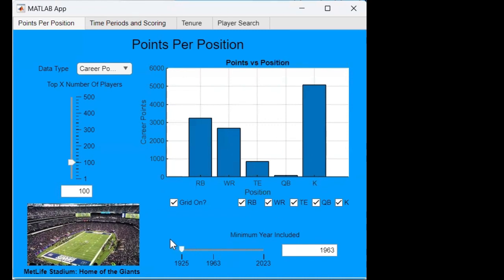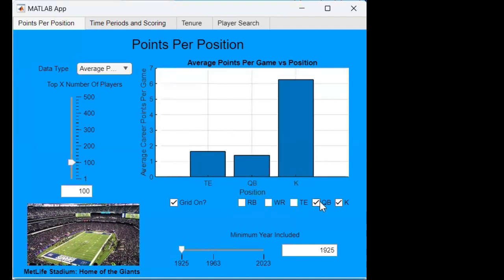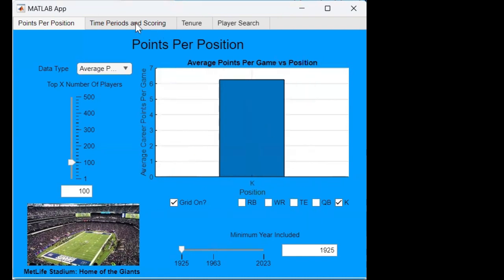But if we change the year to 1925, we can see that running backs scored a lot more points early on. We can change this value to average points per game and see that kickers drastically scored more points per game than any other position. And we can also isolate each bar to see the data more clearly.